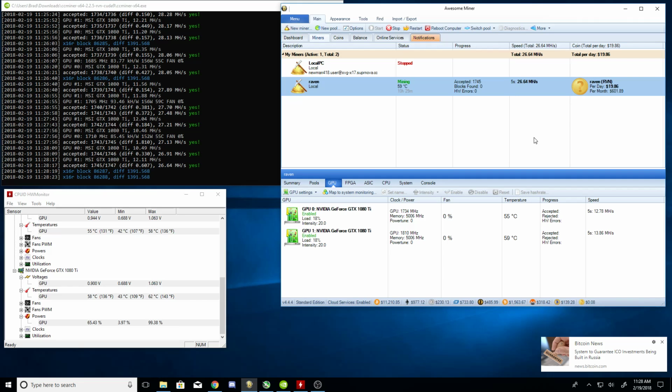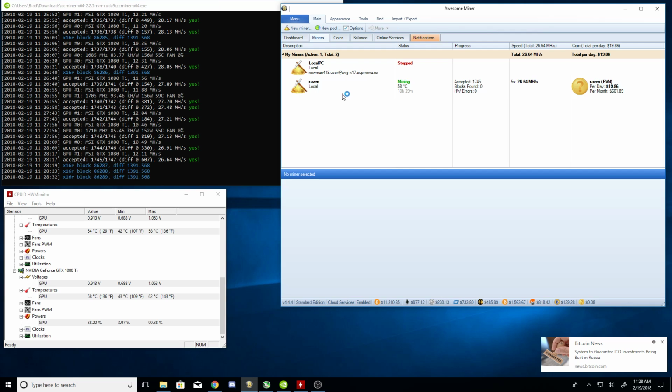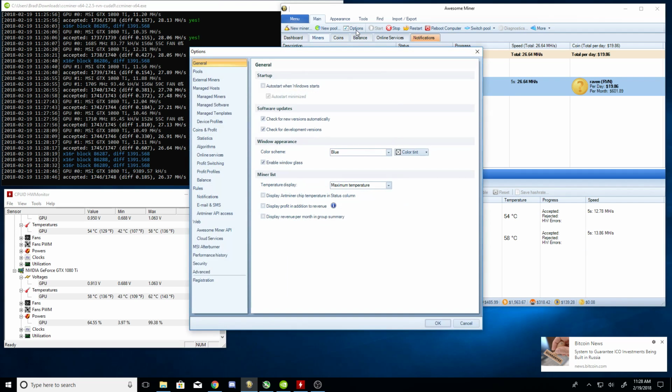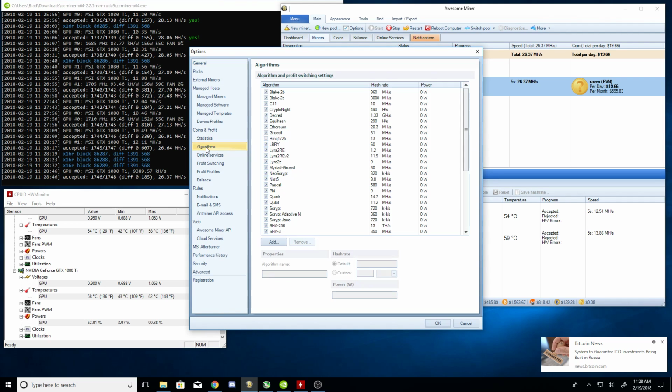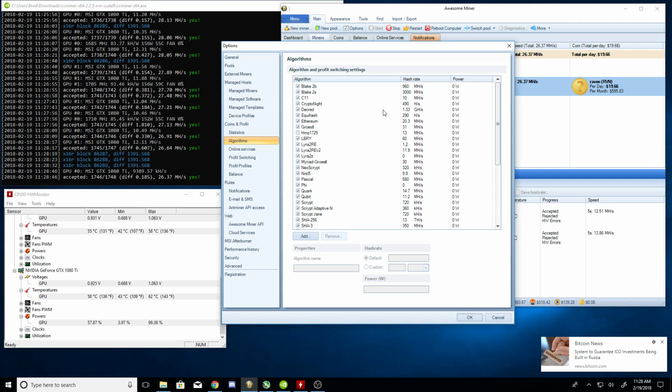Alright, so in order to control X16R through AwesomeMiner, you're first going to want to go to Options. When you open this program up, you're not going to have anything. These miners aren't going to be here, mostly because it's not going to be set up yet. Go to Options. First thing we need to do is add our custom algorithm to it. AwesomeMiner comes with pretty much most of the standard algorithms already built into the program. However, when we're talking about newer algorithms like X16R, it is not here yet.